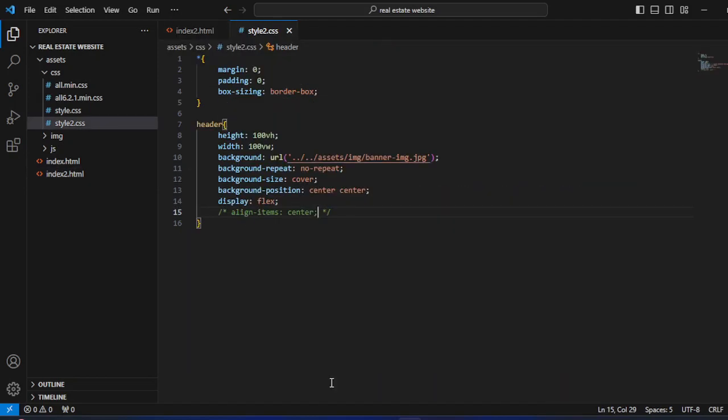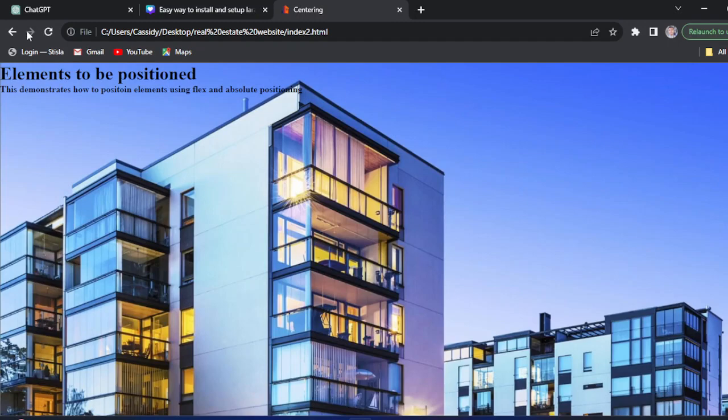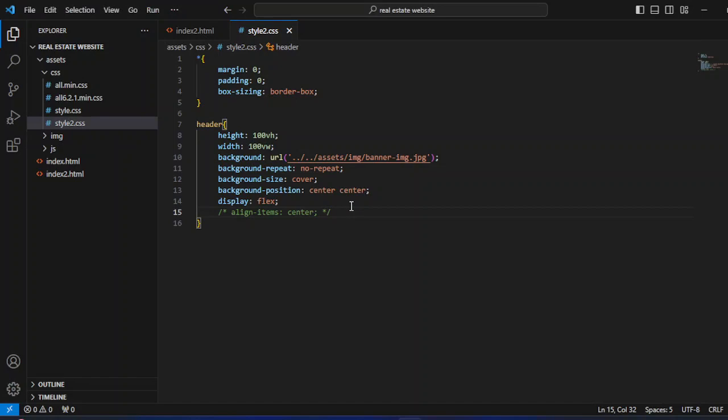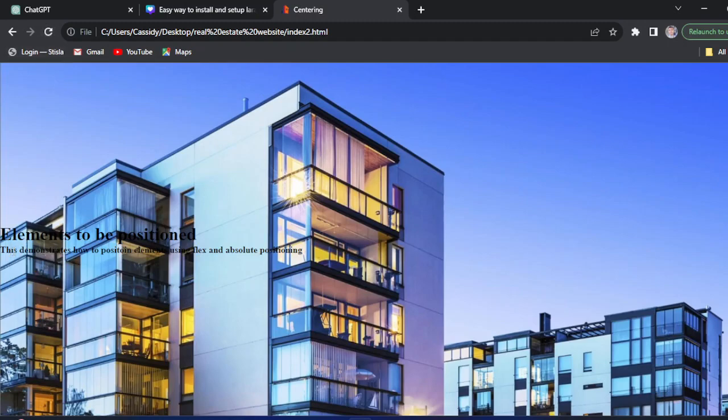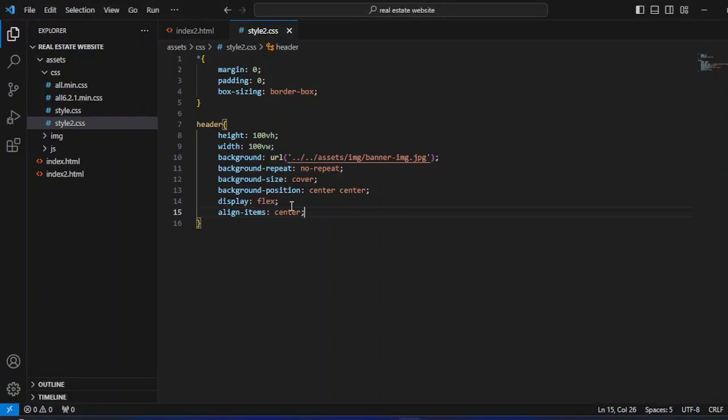So if we want to position this element vertically, at the center of the y-axis, we simply use the align-items center. If I go here and refresh, you can see it will come right down here. So it is centered vertically, but not centered horizontally. All right. So that is on that.